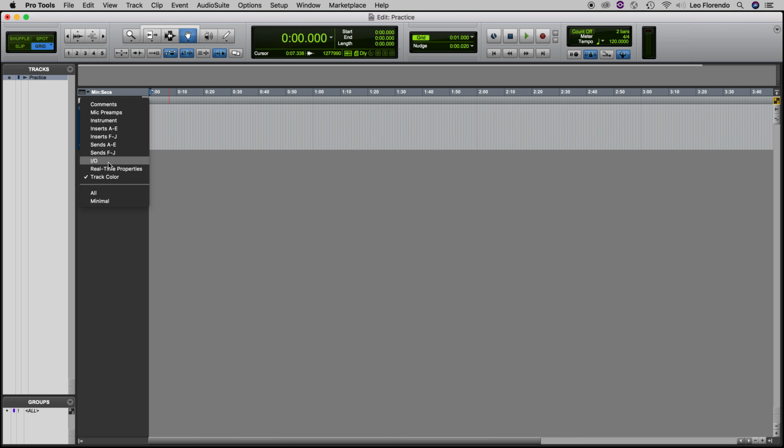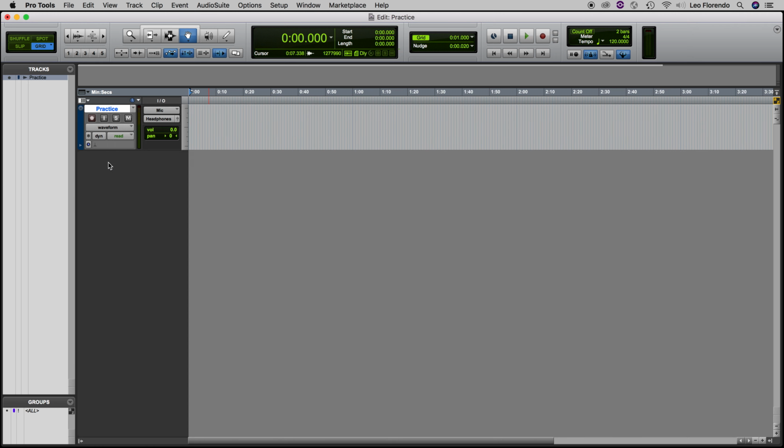But what we want is to make sure we have IO, at least IO. IO means in and out. In and out is always from the top down: what comes in, and then what goes out at the bottom. So this is the input. What are you using to record sound with? What's coming in? Well, you're using the mic. We set that up in the previous one.